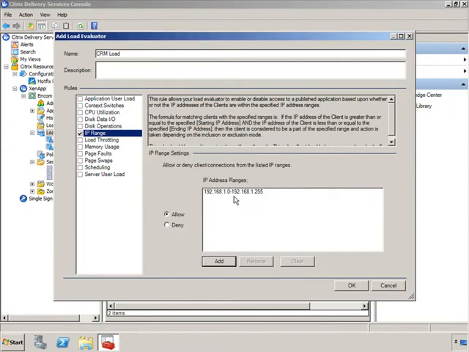So 192.168.1.0 through 255 are allowed to connect to the server. Now, conversely, you can do this a different way and say, I don't want to allow users coming in from 192.168.1.0 through 255 to connect to the server, so you deny them access. Now, why would you do that? You could do that for a number of reasons.